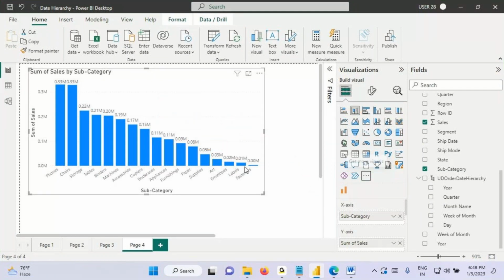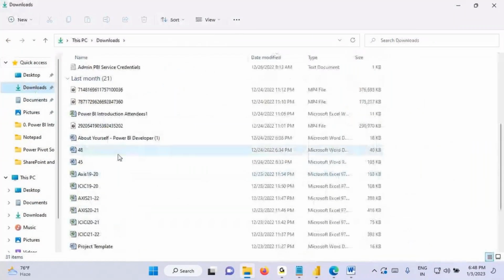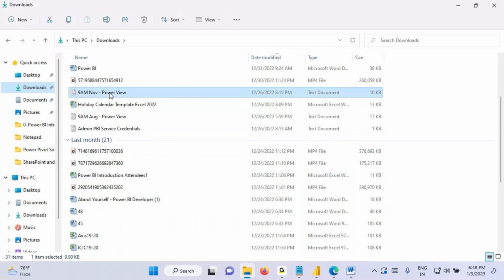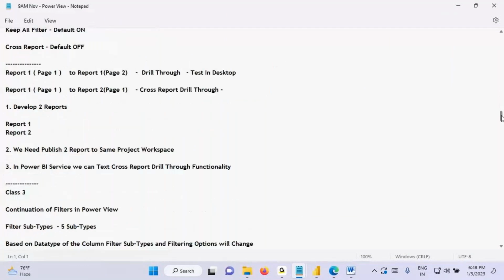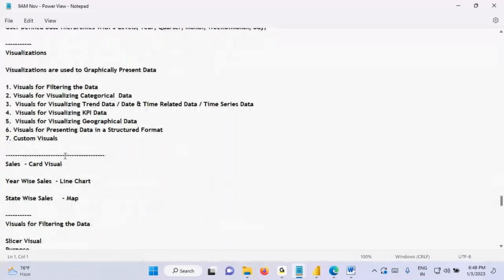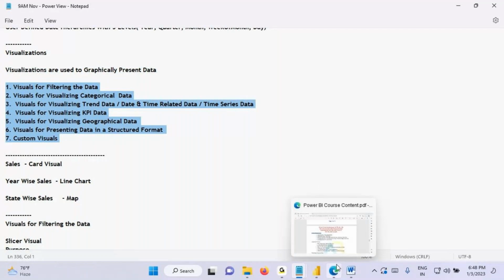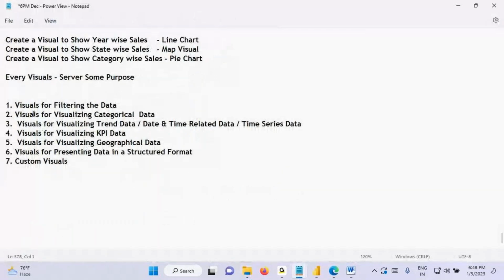Whatever visuals we have here in Power BI, we categorize them into different categories, guys. To explain the visuals in the easiest way, I categorize all the visuals into different categories. I'll copy paste them and we'll see. The first category of visuals we'll discuss is what?